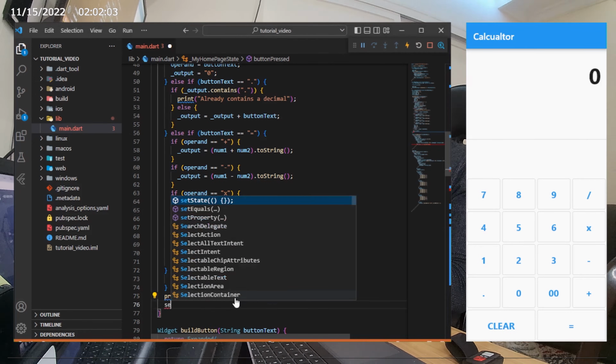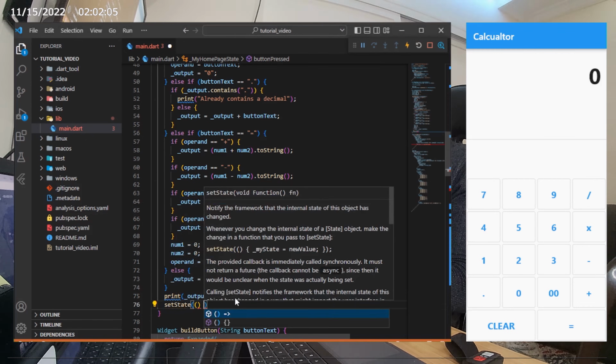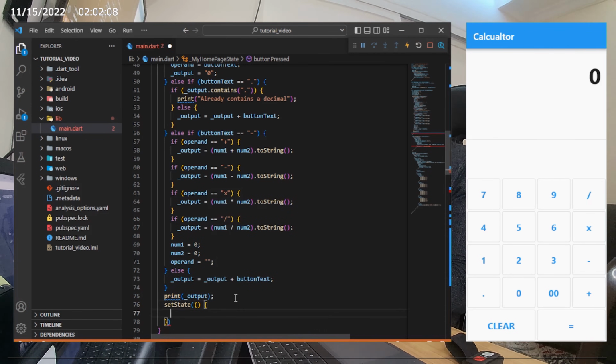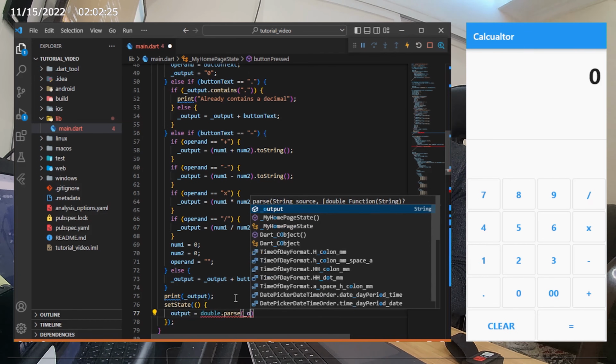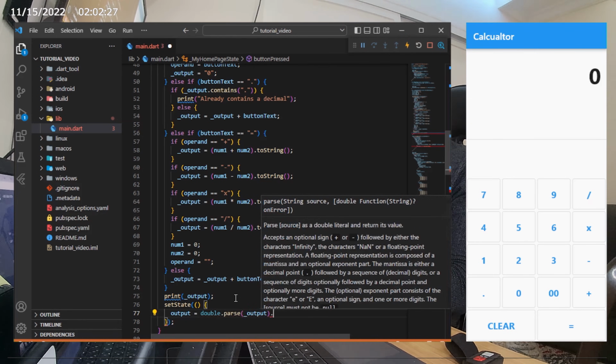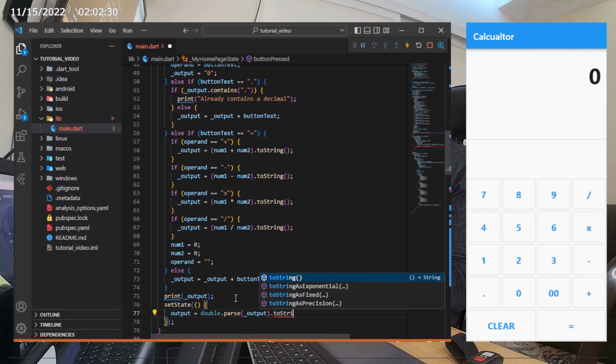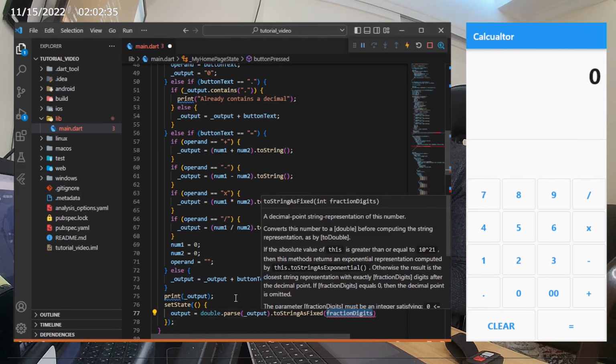After that, we're going to set a state. In the set state, we are going to select our output, not our personal output, it's an output. We are going to use the double dot parse over here, and in this we are going to select our personal output dot concatenate with toStringAsFixed. And in this we are going to pass 2 as a digit.